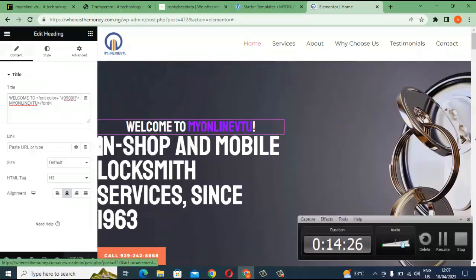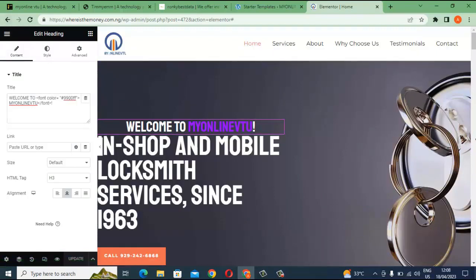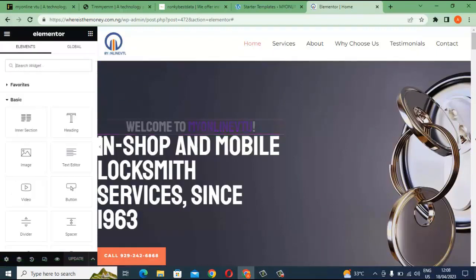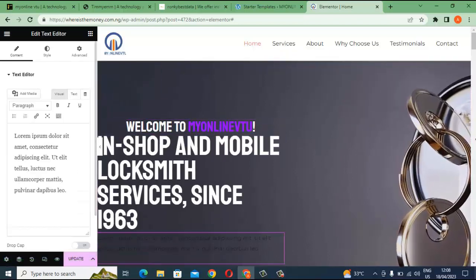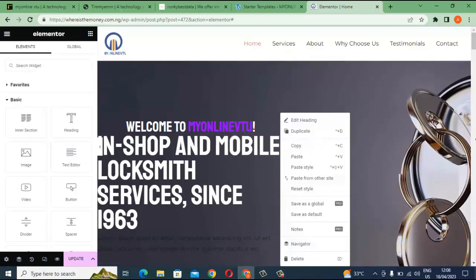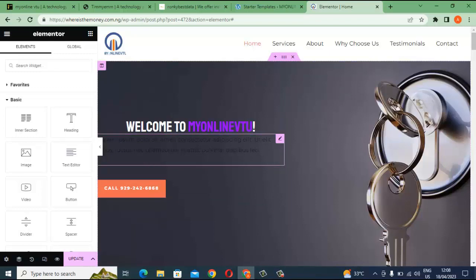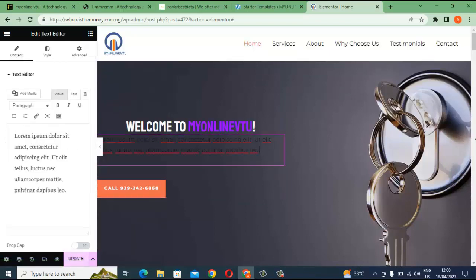So click on update. So let's click on this. So we want the text editor. So let me just drag and drop it here. I will delete this. Click on it, then delete. This is the one that I just dragged here right now. So click on update. Please don't forget to update wherever you make changes. So I need to put my own text here.